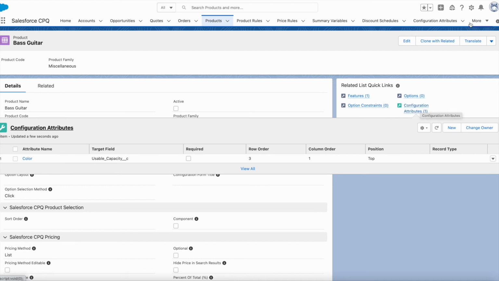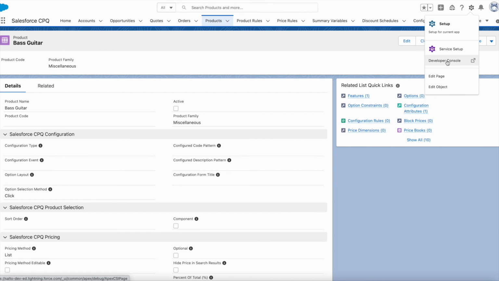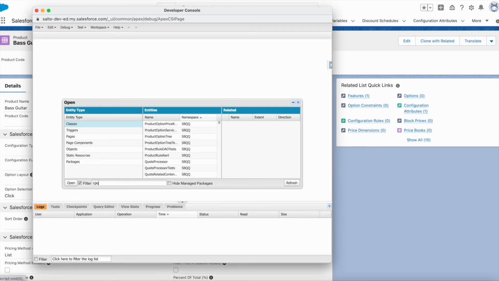Now, what about the Apex classes? Let's go ahead and go to the developer console, search for CPQ, and there we go. Code Helper and Data Factory. And that's how easy it was for me to deploy both CPQ data and Apex classes in one single deployment.